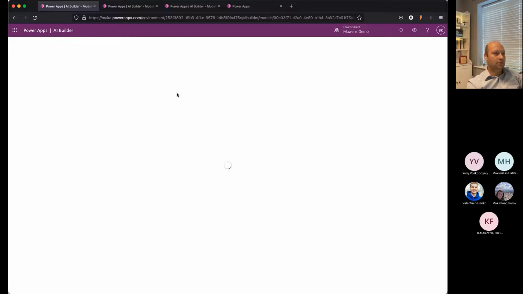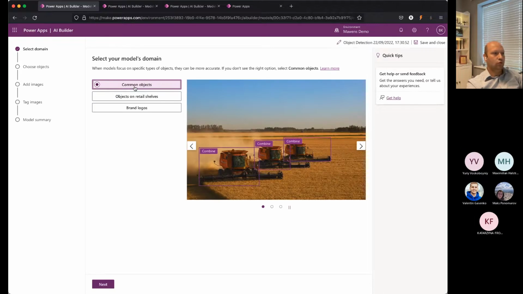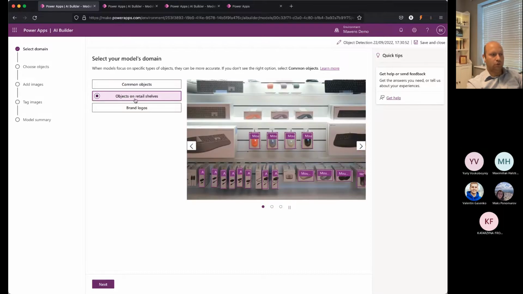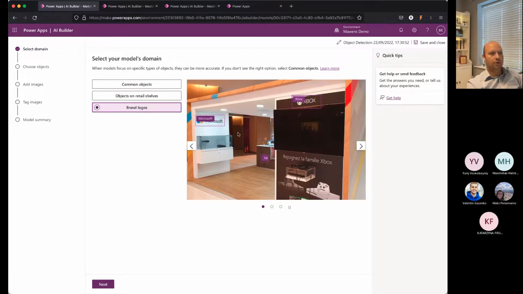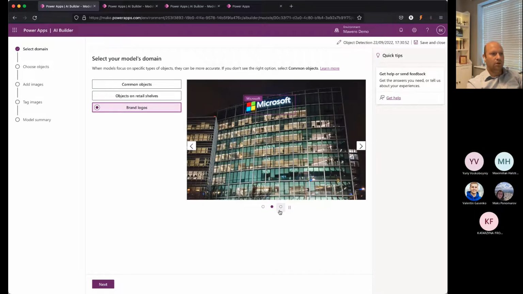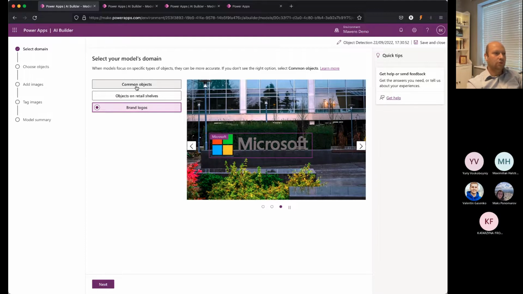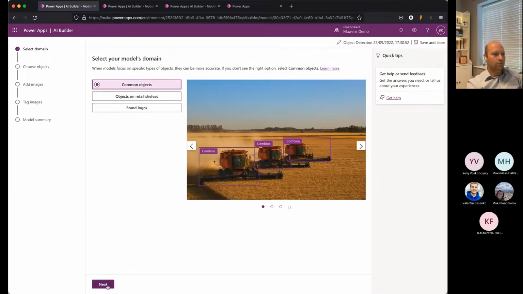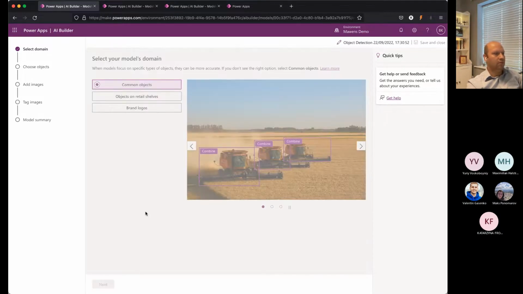And a wizard will help us in here. Via this wizard, we have to make sure what we would like to do. There are common objects, objects on retail shelf, or brand logos, as you can see here, so that we are able to identify with this solution. So I will say common objects. I'm clicking the next button.